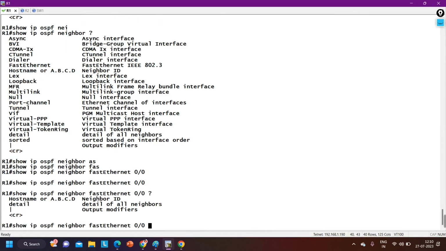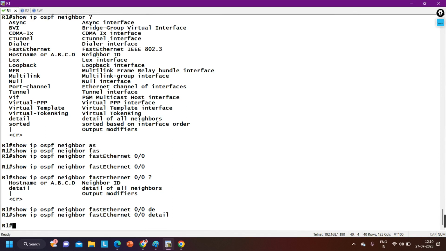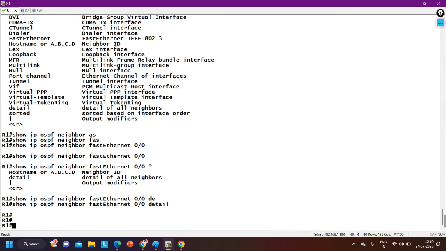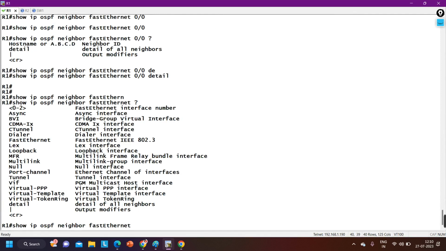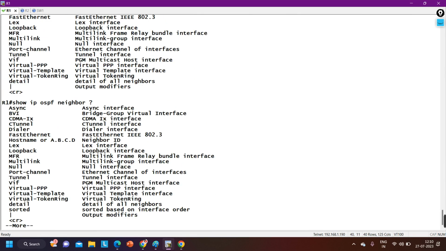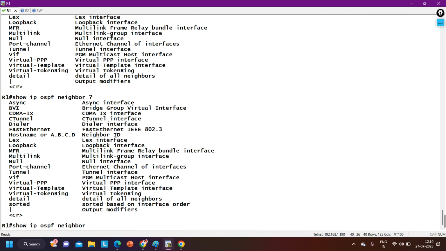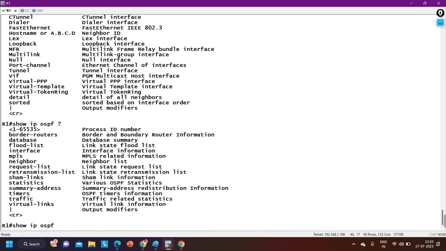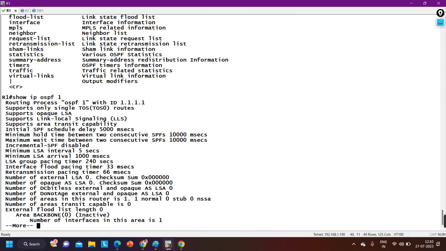And now if I put a question mark here, let me check the detailed information. In the detailed information also we are not able to see anything. Fine. Like the loopback interface also I can check, and on the FastEthernet link also I can check. So this is the command after neighbor, and let me remove the neighbor here. Let me put the question mark, process ID 1. If I run this command, see, this is also one command.